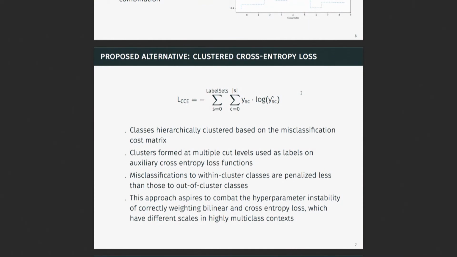And this is the proposed alternative that I had initially suggested for this talk, and I'm going to walk through it. It's a little bit odd, but once you get the gist of what's going on, it's pretty straightforward. I'm calling it clustered cross-entropy loss. Here I basically take the cost matrix and cluster it, so that you have hierarchical clustering, and things that have lower costs for being misclassified as one another are more likely to be in the same cluster.